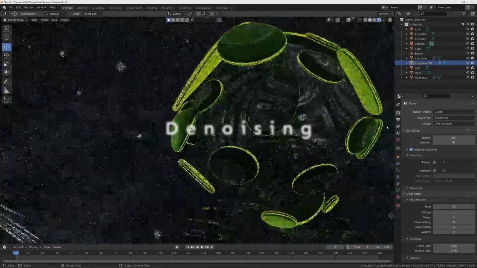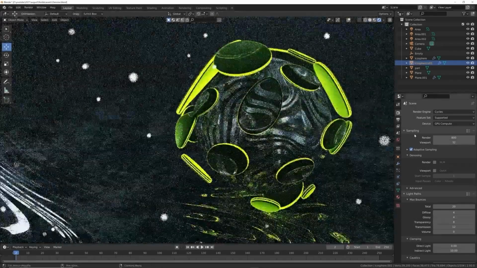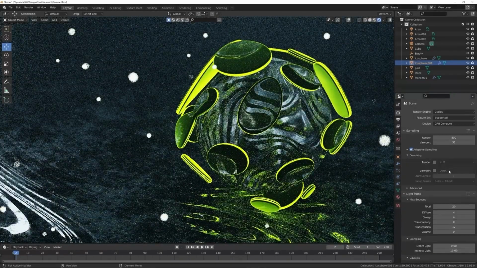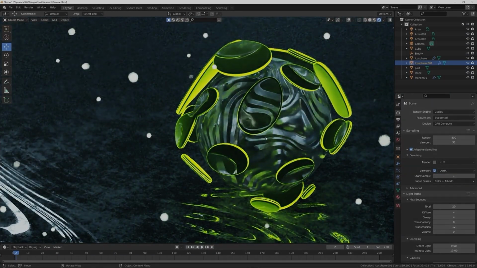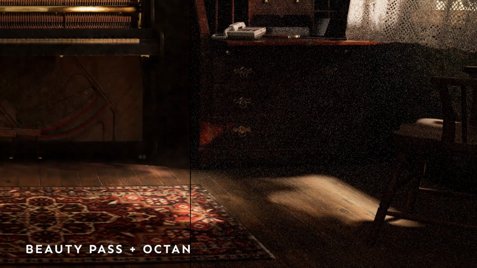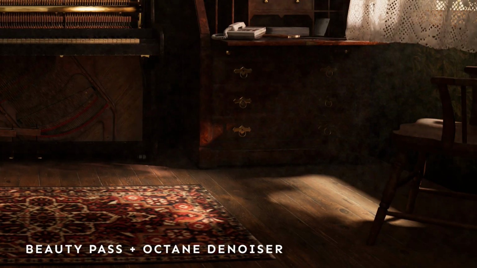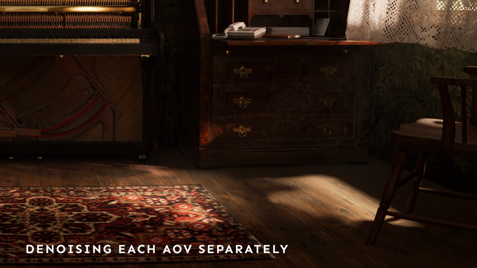Let's talk about denoising. Most people, especially when starting out, just apply a denoiser to the final beauty pass and call it a day. But if you really care about quality, preserving detail, avoiding artifacts, there is a better way: denoising each AOV separately.